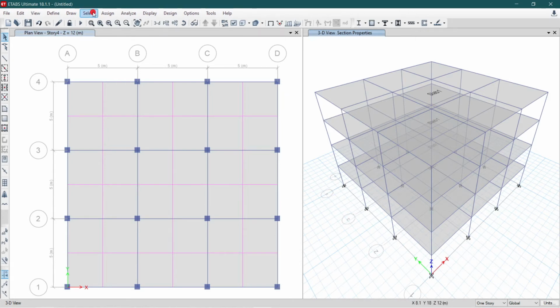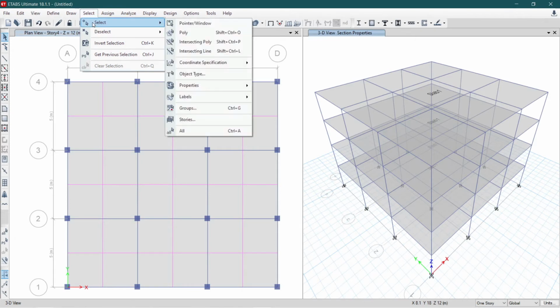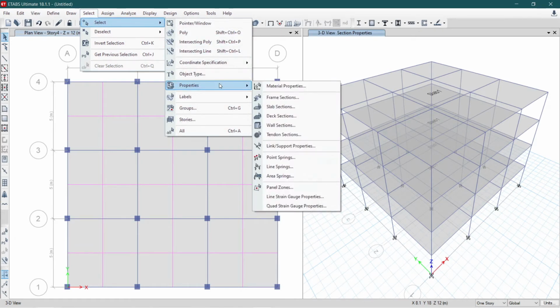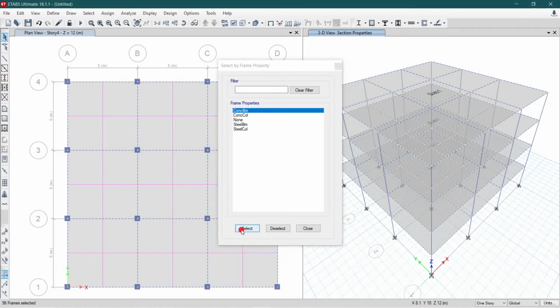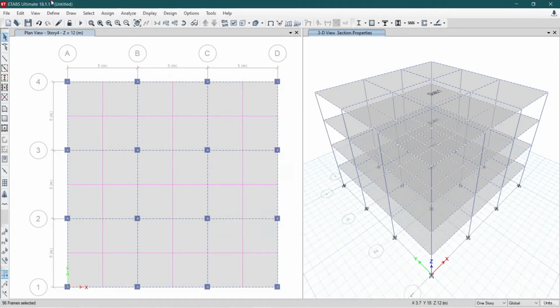For that, we have to again go to select option, select, properties, frame section, concrete beam, select. So we have selected the beams. Close. Now, when we selected the concrete beam, by default, we have selected all the stories.